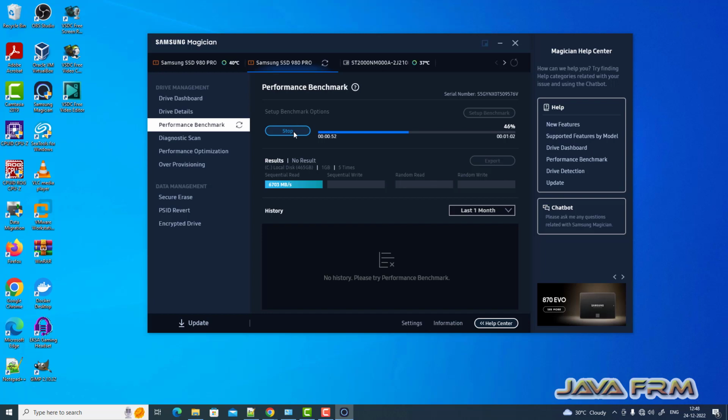So I am not going for any third party tool. Samsung itself is providing this tool to test the Samsung SSD 980 Pro Gen 4. So sequential read and random read results displayed. Now sequential write and random write test is going on.